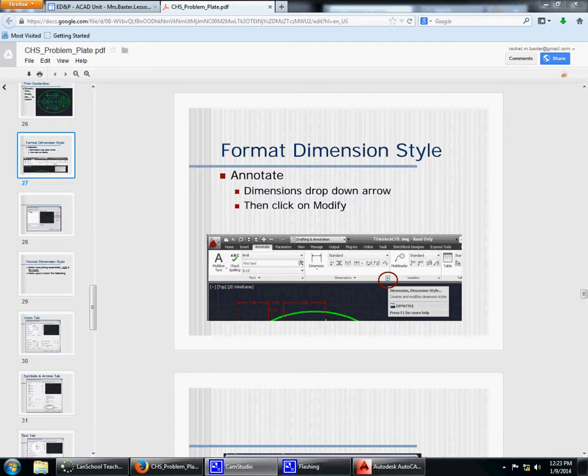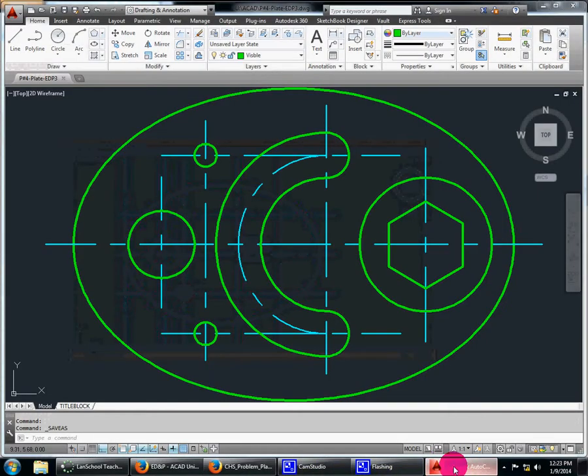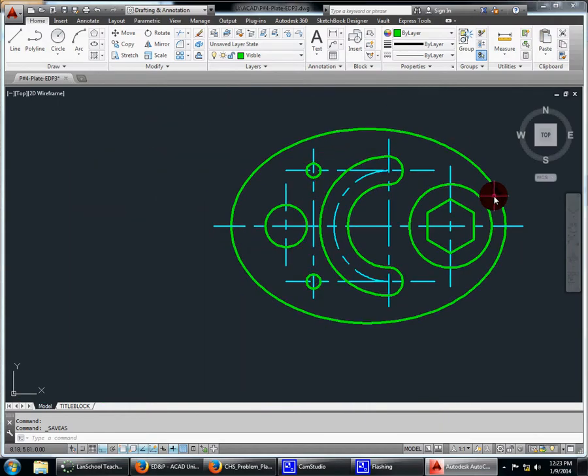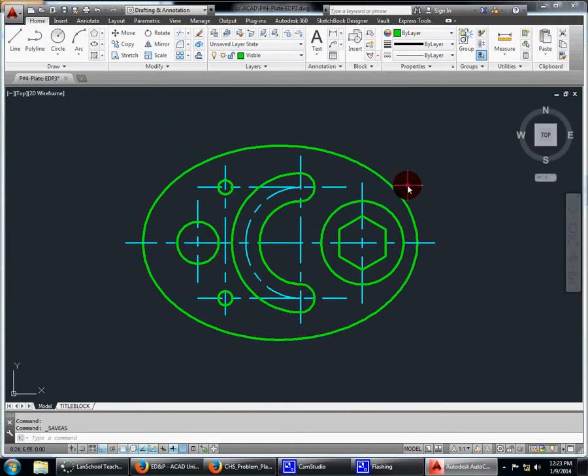Now, this is the second part for the plate, and what we're going to do is the annotator, the dimensioning. Again, everything that I'm doing is in the PowerPoint, so I'm simply following the steps in the PowerPoint. Pull it over to the right-hand side again. So here's my plate. Let's zoom out a little bit. Pan over a little bit so it's centered. There we go. So first thing we're going to do is format the dimensioning style.